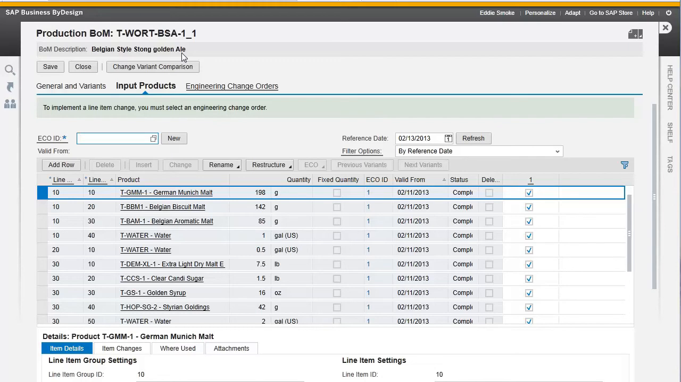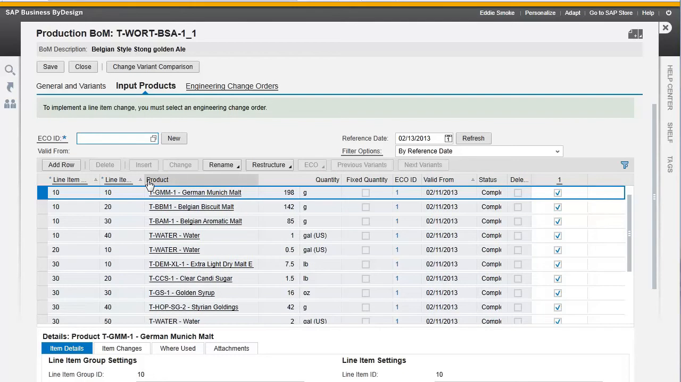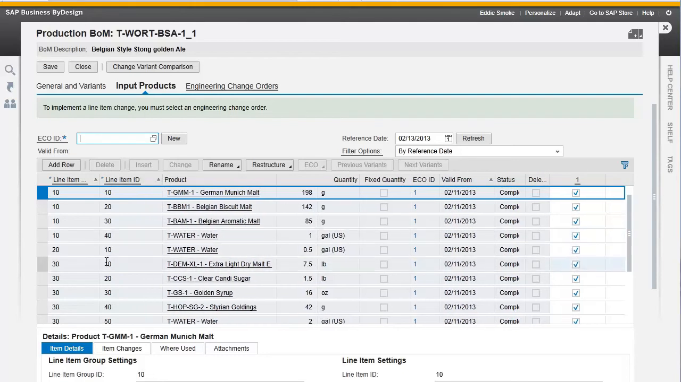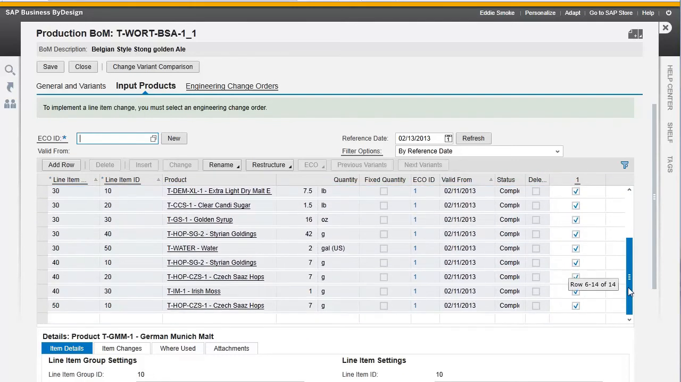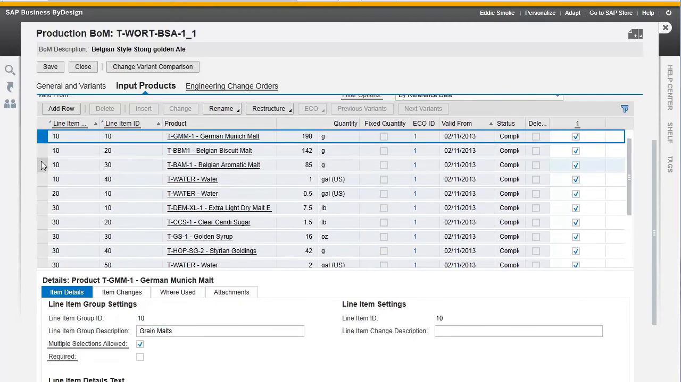Now, one of the things about beer is that you can substitute ingredients, and also use the same ingredients multiple times within your formula. So let's just take a quick look here. What I've got here on the left is the line number, line item ID. And then we'll scroll down a little bit, and we'll see our grain malts. So line item group 10 is our grain malts. This is the first thing we're going to put in. Under line item group 10, we've got 4 different ingredients here.